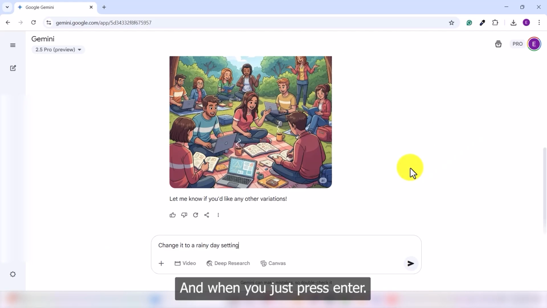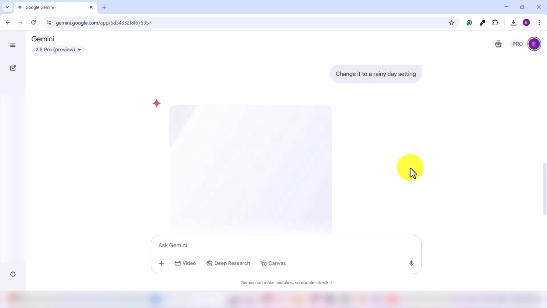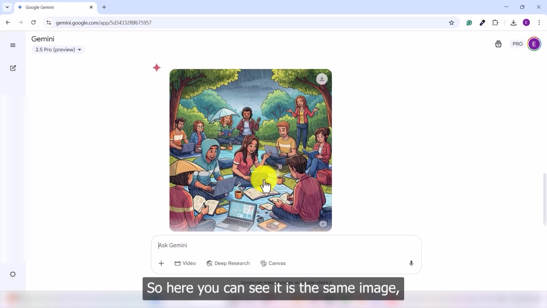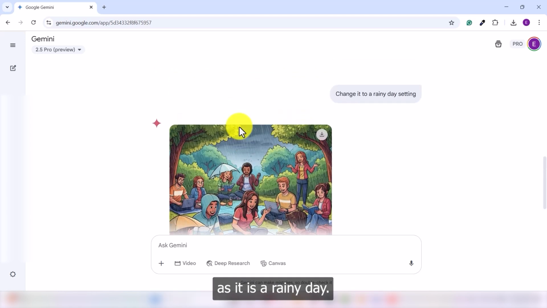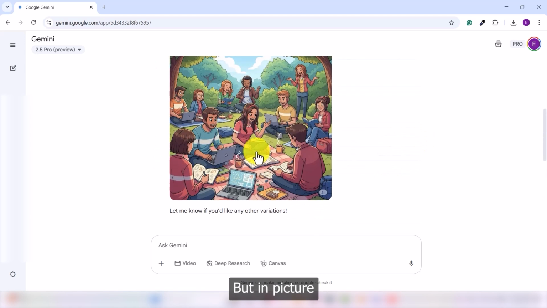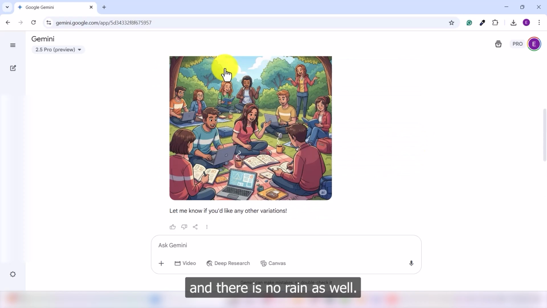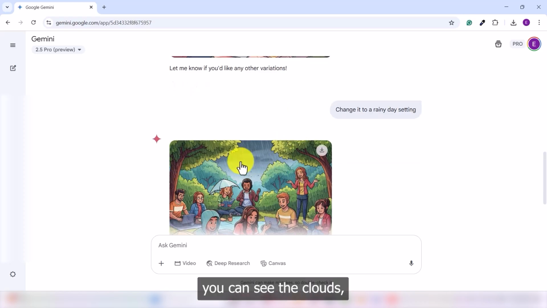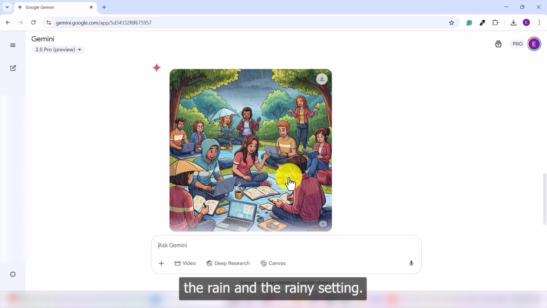And when you just press enter, so here you can see it is the same image, but some students are having umbrellas as it is a rainy day. But in the previous picture, there is no umbrella in here, and there is no rain as well. But here you can see the clouds, the rain, and the rainy setting.